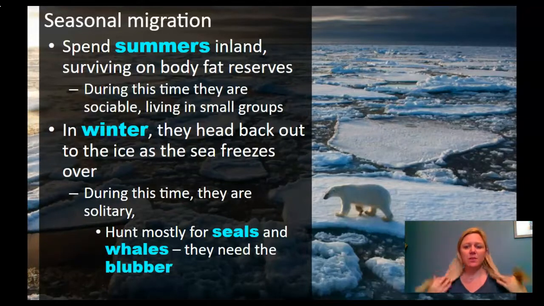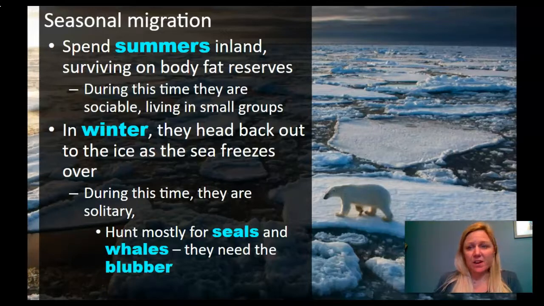Okay, during the summer, they're kind of sociable. They don't ever hunt together. But in the summertime, they retreat inland. All of a sudden, they're friendly with one another. And they become a completely different personality. And they just kind of hang out. They don't do a whole lot until winter approaches again. And then once that ice starts freezing over closer to the continents, they can start making their way out.